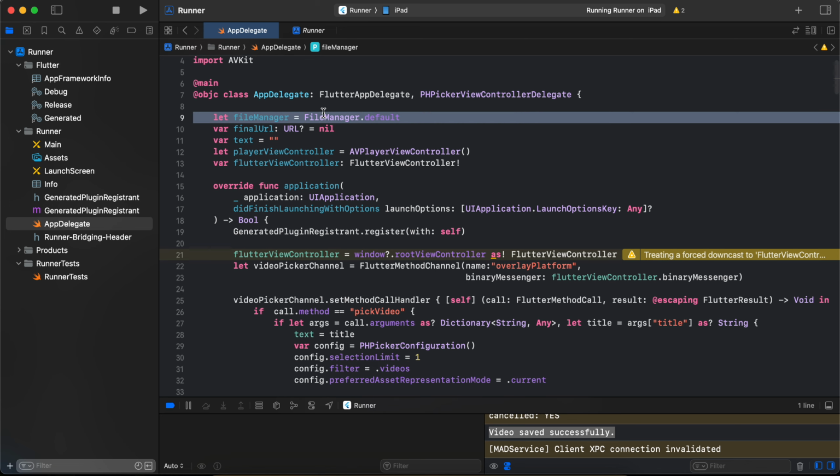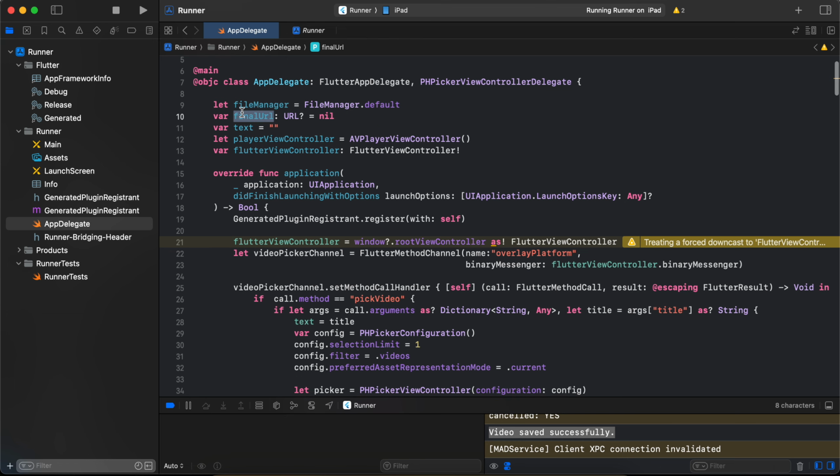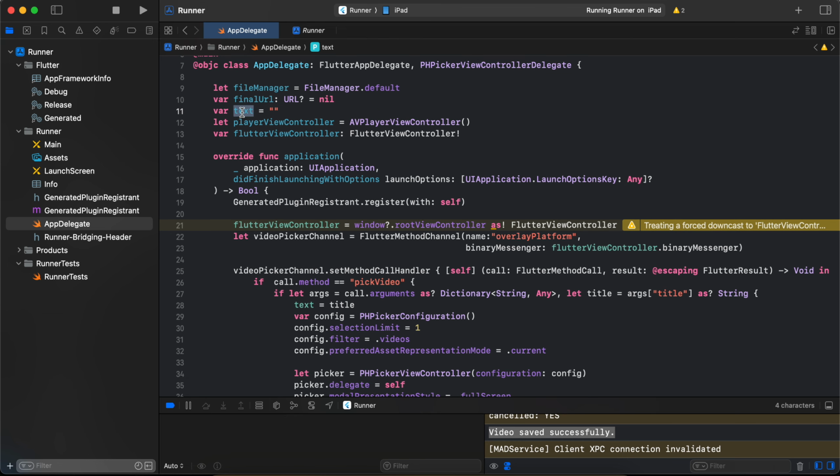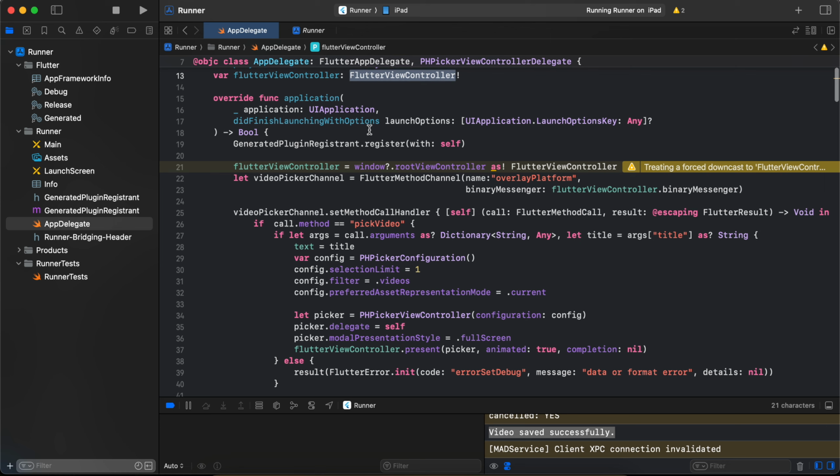Here I have created a file manager because we need to save the transformed file temporarily inside a temporary directory before saving it to the Photos app. Then here this variable for final URL, this text we will get it from Flutter side. Here this AVPlayerViewController is for playing the video, and here is our Flutter view controller. Then here we just initialize our Flutter view controller.